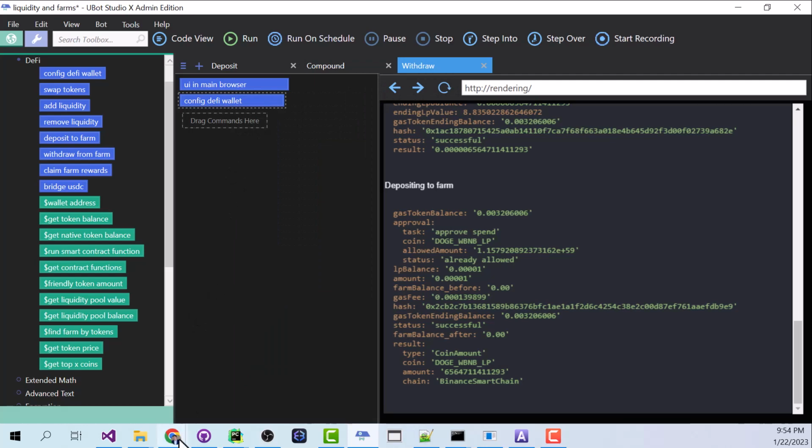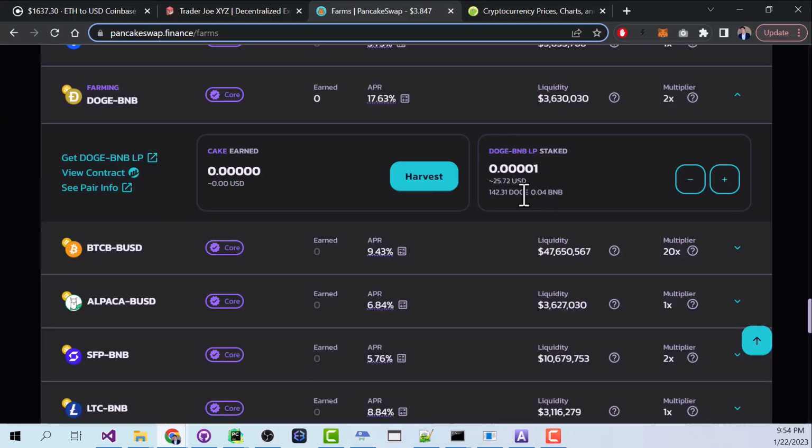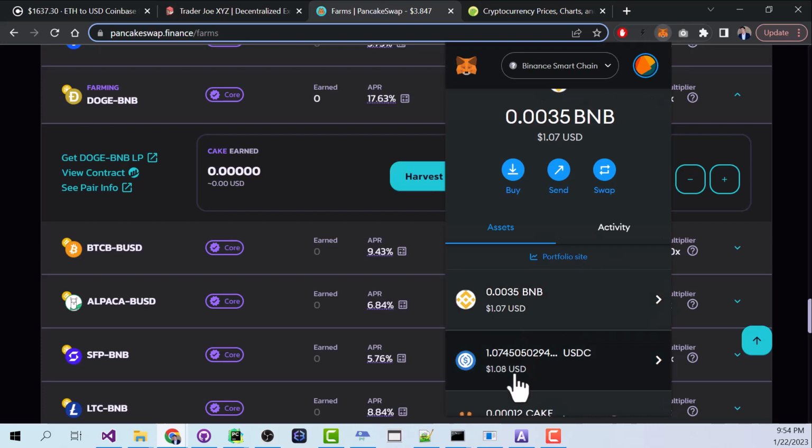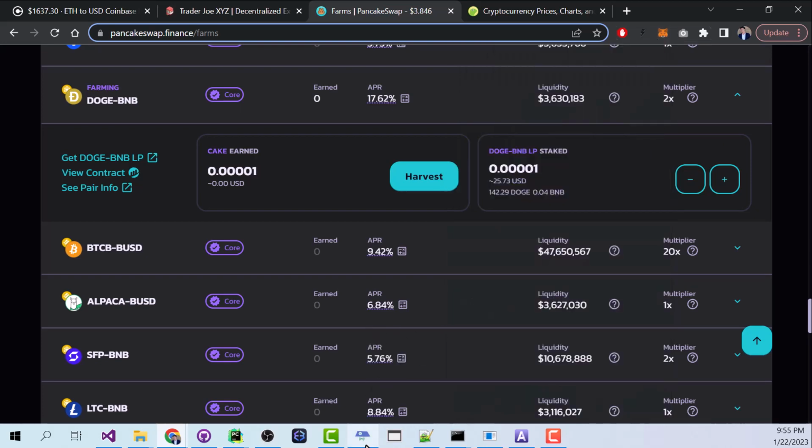But first, let's just take a quick look at where we're starting. Right now, I have about $25 worth of LP tokens staked in this farm. If I click on MetaMask up here, I have about $1 in BNB and $1 in USDC. All right, let's hop back over to UBot.